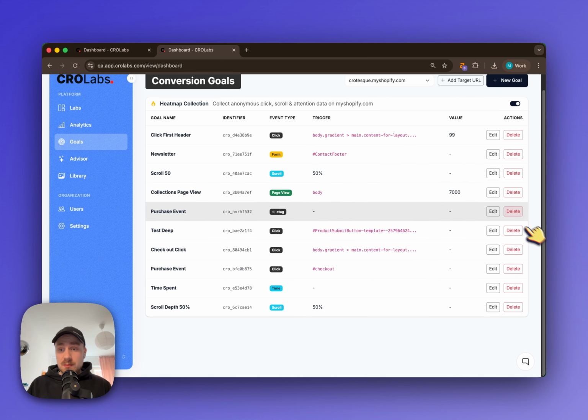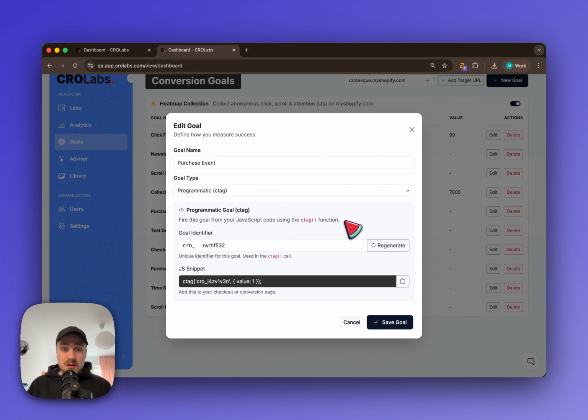Another important thing might be this one. So if you have anything that can be programmed, a goal identifier. If you set a CTag function within your JavaScript code, you can also use this as a goal identifier. You can directly copy this snippet and add it to your JavaScript. This is only important for the people who are actually programming themselves. Most of you probably will never use this function, and this is okay. We just wanted to add it for people who may be using this.